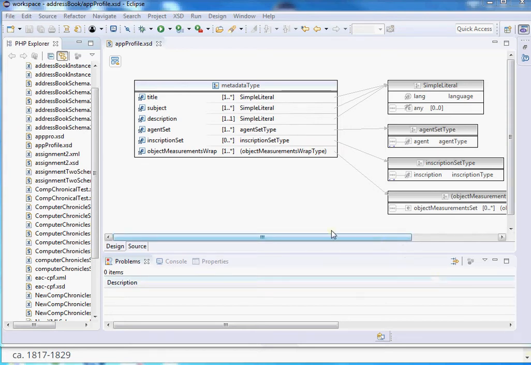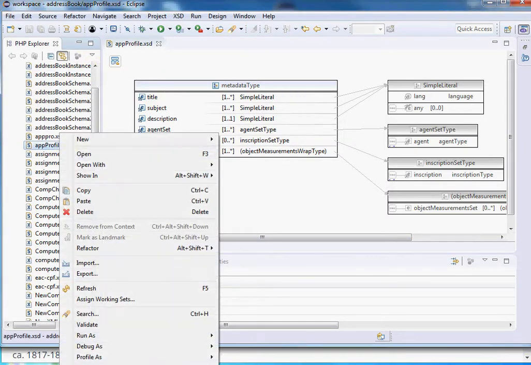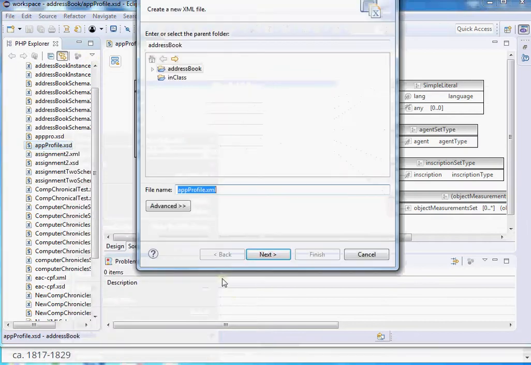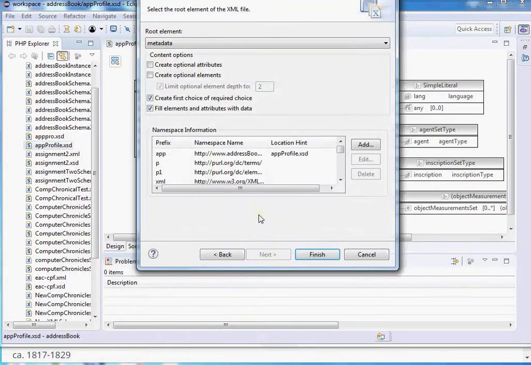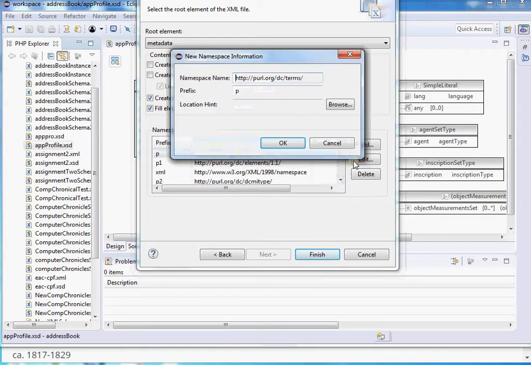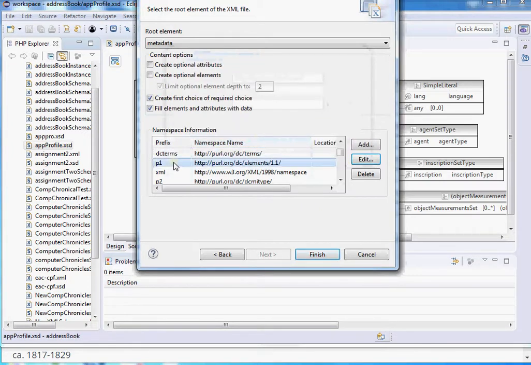Now let's create our application, just an instance based on our application profile. So we are going to right click on our application profile and we are going to generate our XML file. Okay. And here you can also edit your prefixes. For example, DC terms, if you expand here, set as P, so let's change it to DC terms. Again, this is not required. This would simply look nicer and easier if someone looks at your XML document.